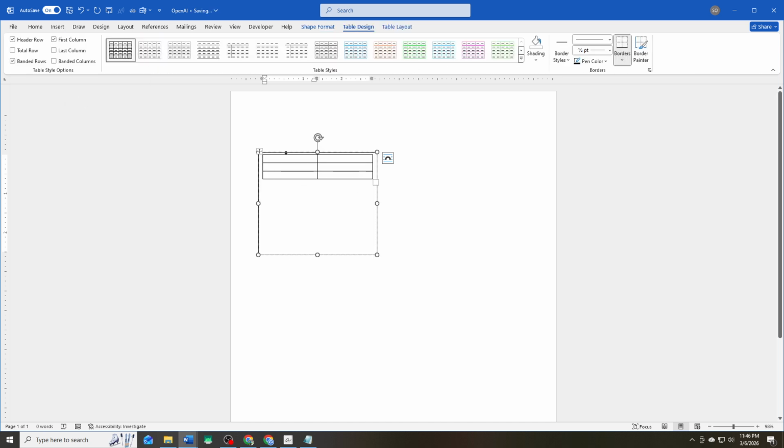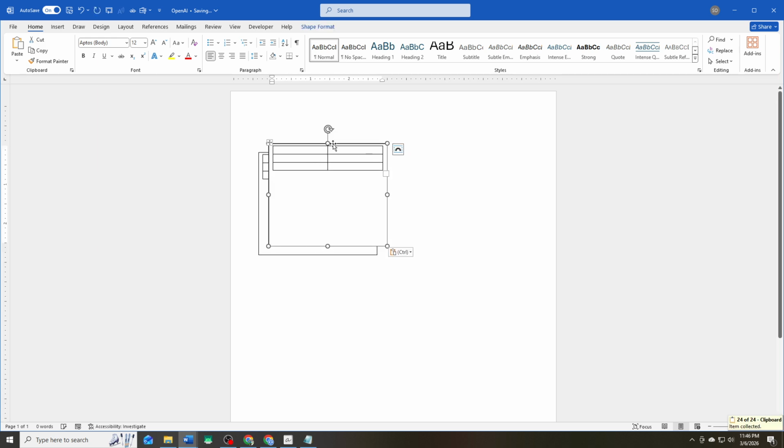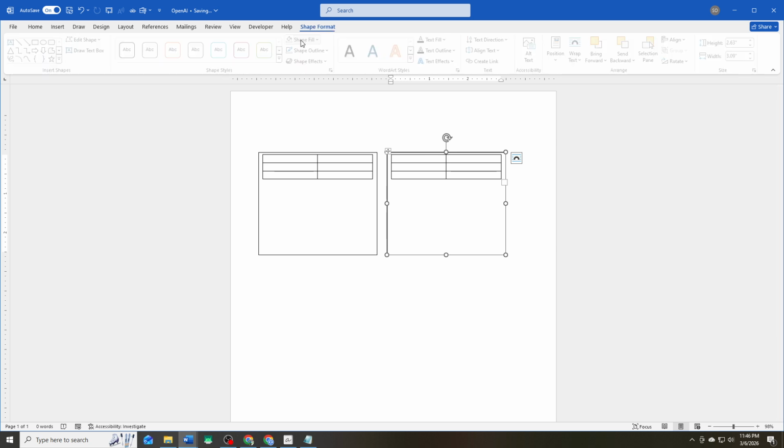Then click the text box and go to the Shape Format tab. Then go to the Shape Outline, then click No Outline. Adjust the text box sizes and positions as needed to align the tables perfectly side by side.